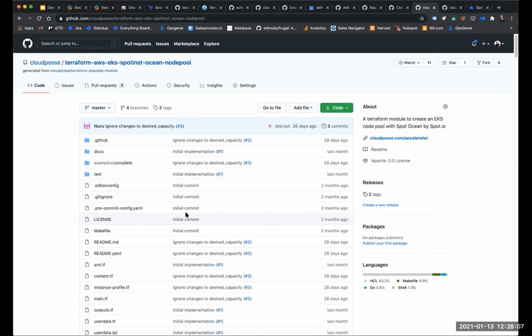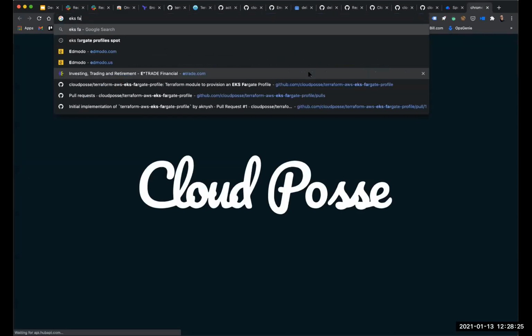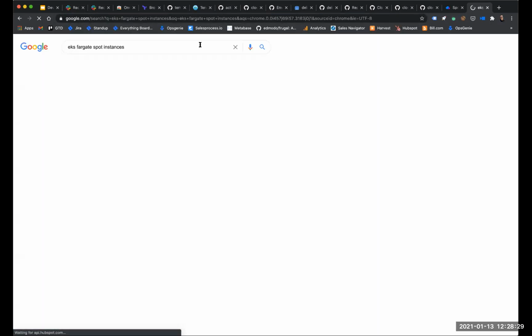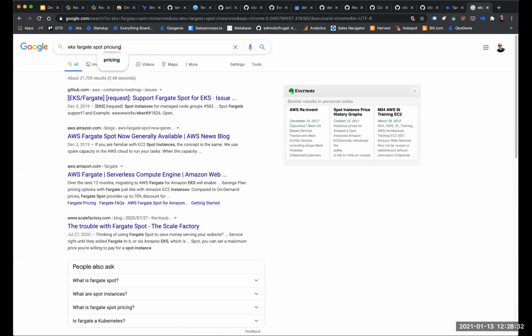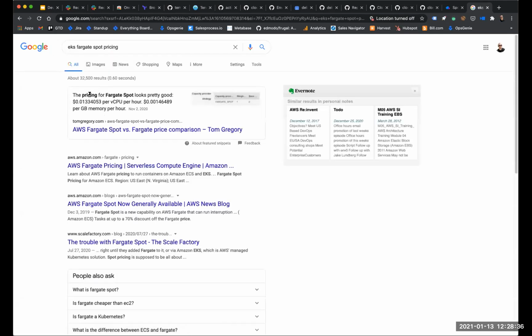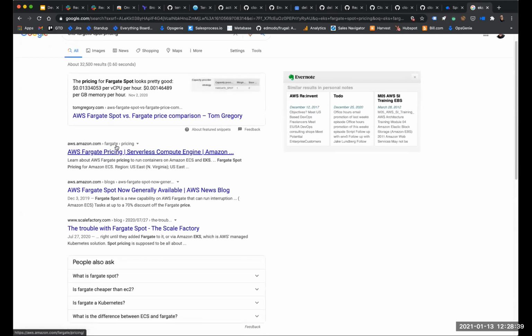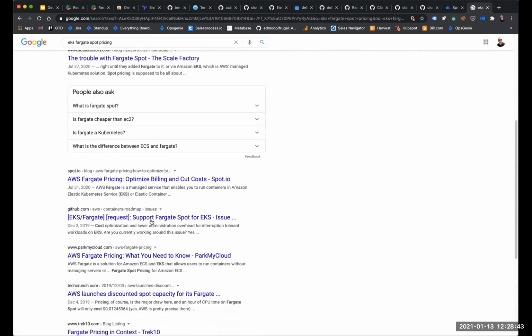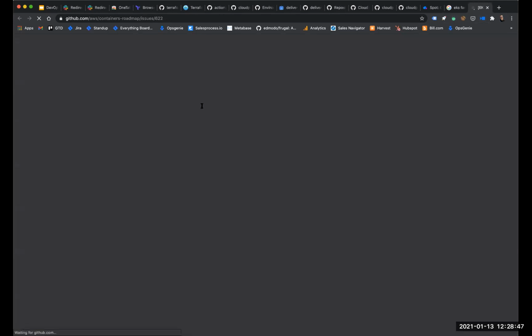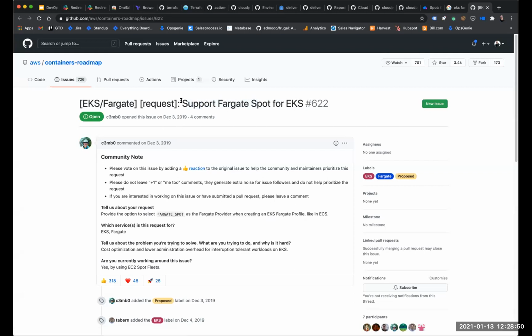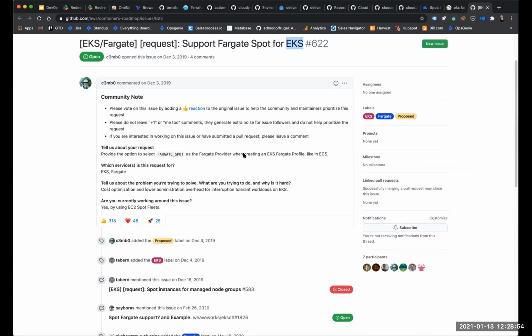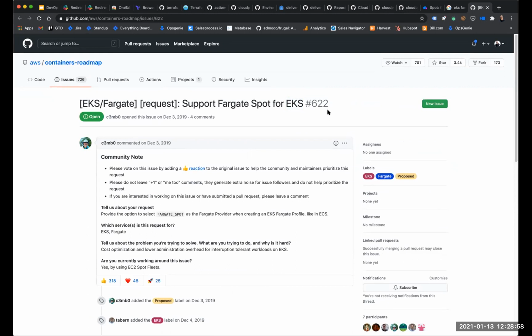Amazon has definitely made a lot of improvements, and Spot instances are finally available for EKS. Is it Fargate now? Is that true? I think there was an announcement towards the end of last year, but I'm not sure if it's only ECS Fargate or EKS Fargate Spot pricing. We haven't tried doing it. Here's a feature request, and it's still open. So Spot for Fargate is still not supported for EKS, but I think it is supported for ECS.